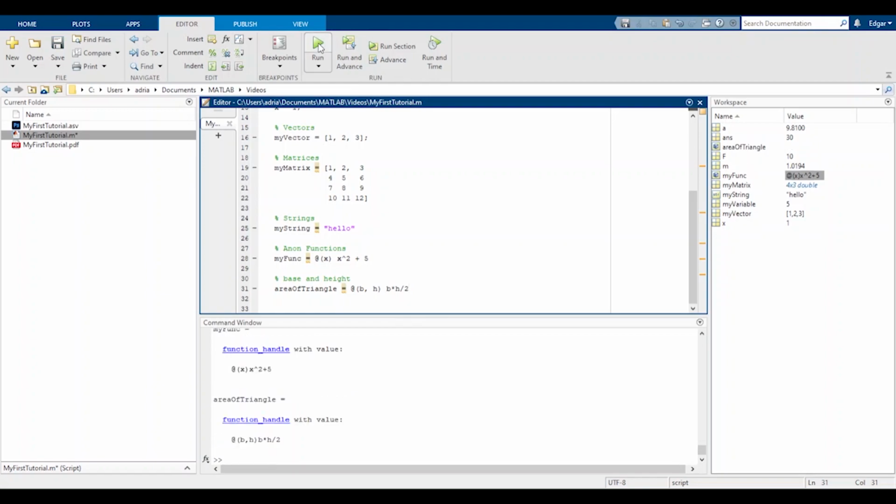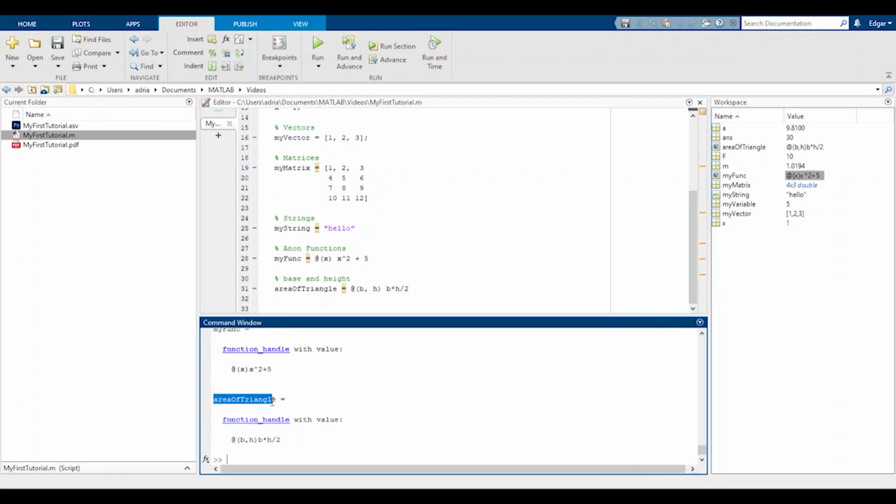So I'm going to run this. And as you can see, area of triangle with inputs B and H, expression B times H divided by 2. So now to call this, I just type in area of triangle, and I can just put in any two values that I want, like 5, and let's try 6, 5 and 6. I'm going to click enter, and we can test this ourselves.